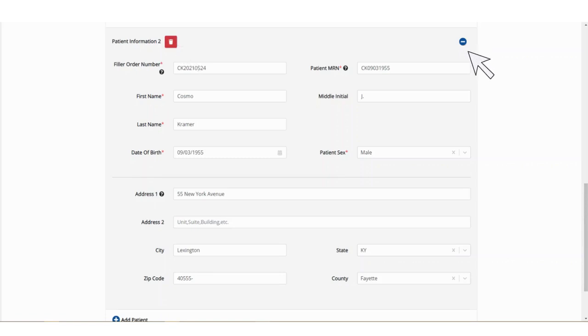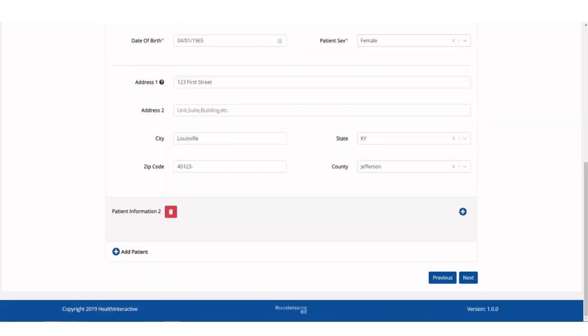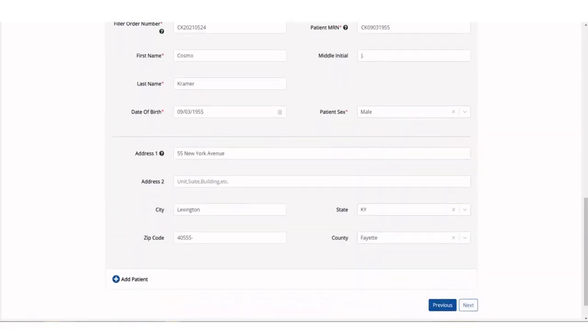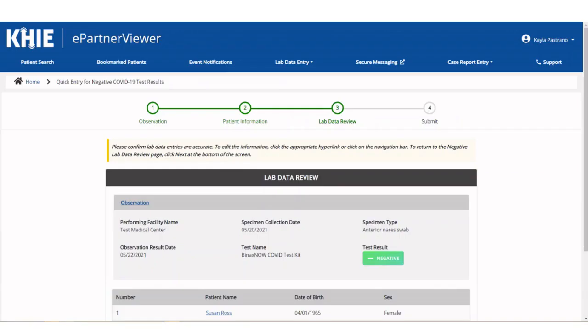Click the minus icon or click any of the numbered patients or patient information hyperlinks to hide the details for that patient. To display hidden patients, click the plus icon. Once complete, click Next to proceed to the Lab Data Review screen.